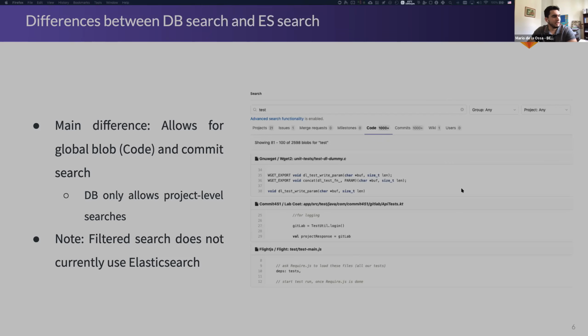code base. And filtered search, which is when you are actually searching for issues inside of a project or a group, does not currently use Elasticsearch. What you see on the right is the global search, /search, that you get when you type in any words on the top bar on GitLab.com.